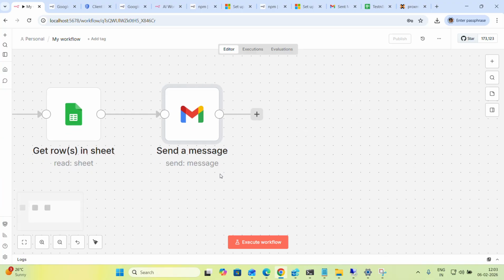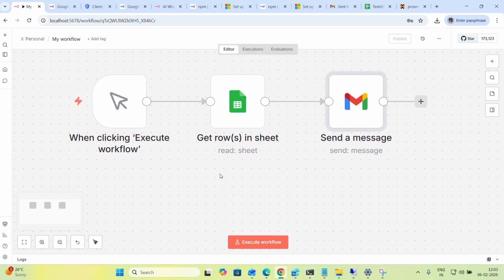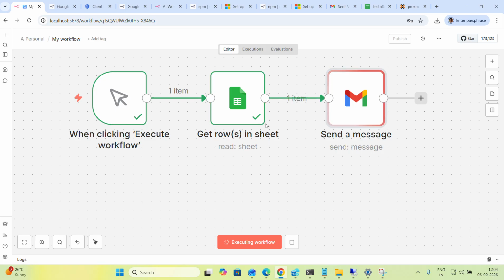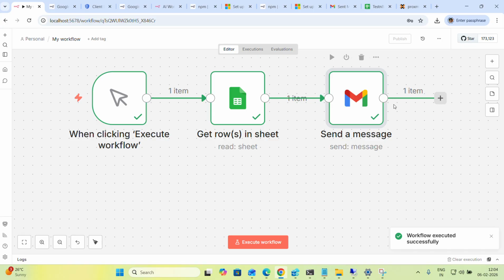And the complete workflow is ready. Now let's see how we can execute this. As I said, the editor part is done. Now it's the executor part. So I can just click execute workflow. It will go through it. A tick means it's successful.